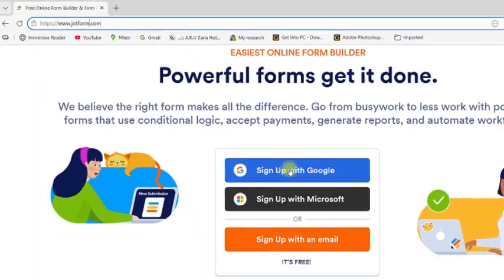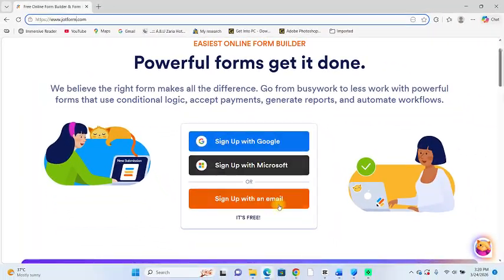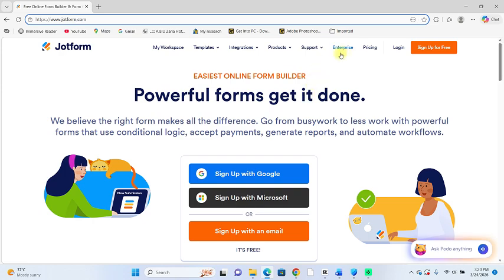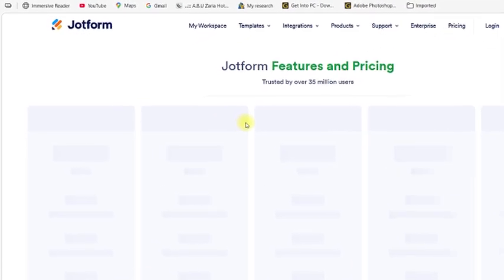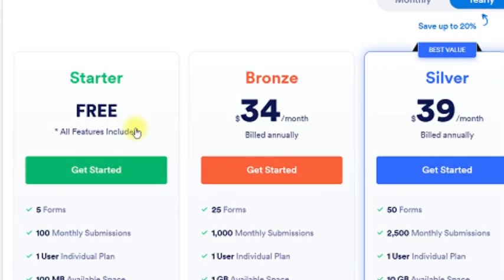Now you can log in with either Google or Microsoft, or you can sign up with email and password. It's free to sign up, and it's free to start creating forms. And maybe much later, if you find it very useful, you can check out their pricing and then be able to see what you are capable of achieving. But for now, starter is free.